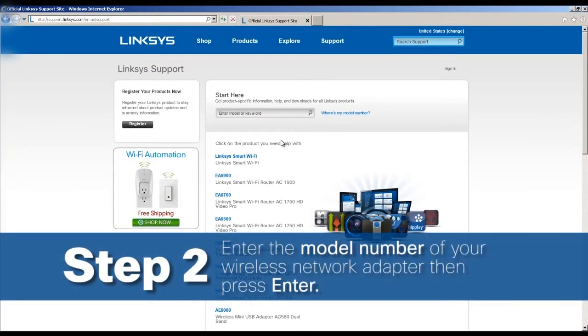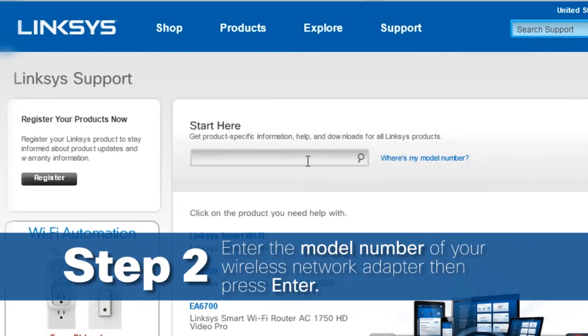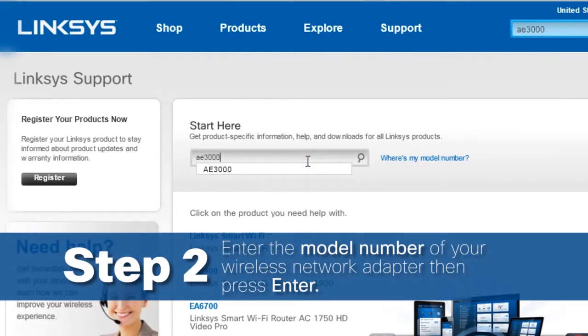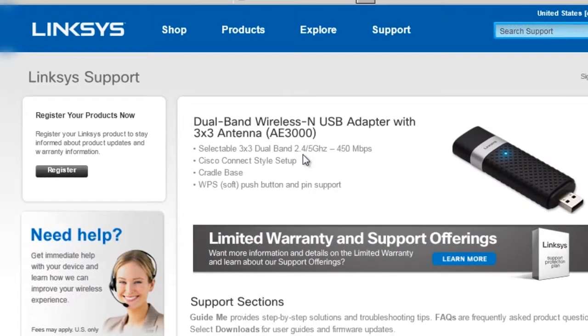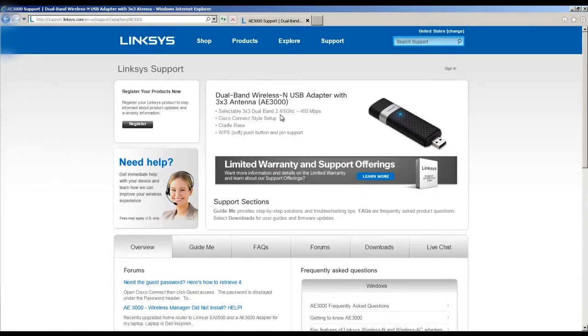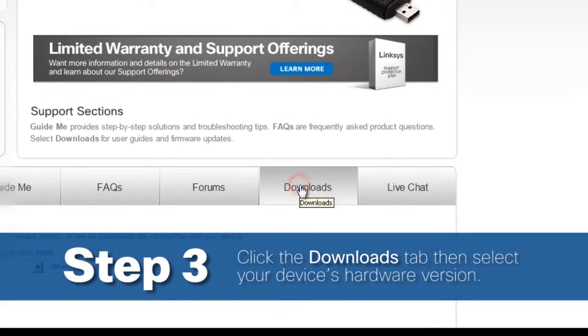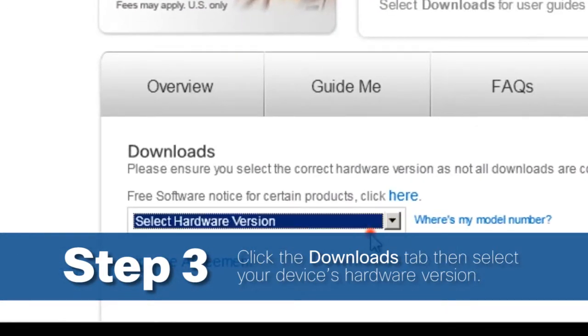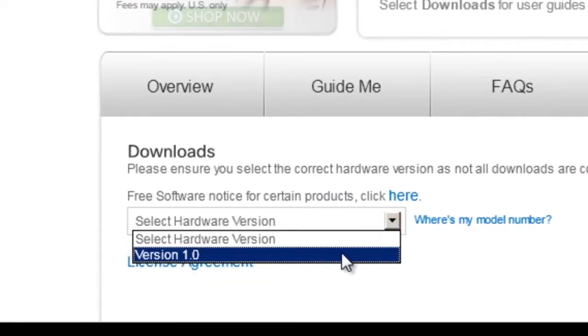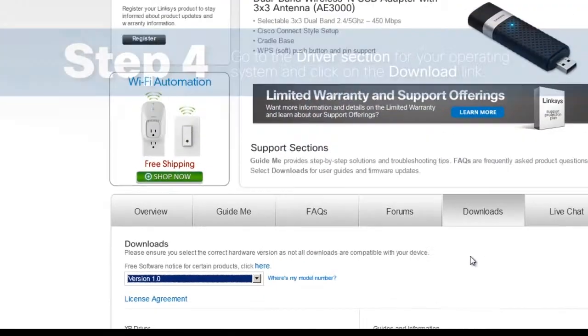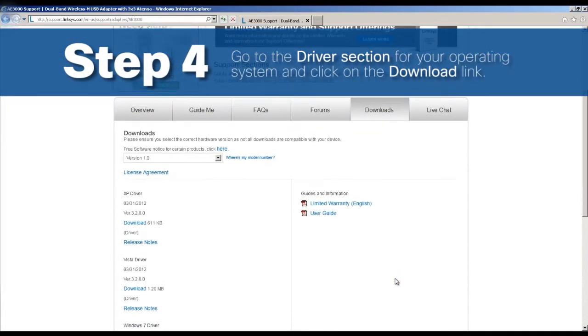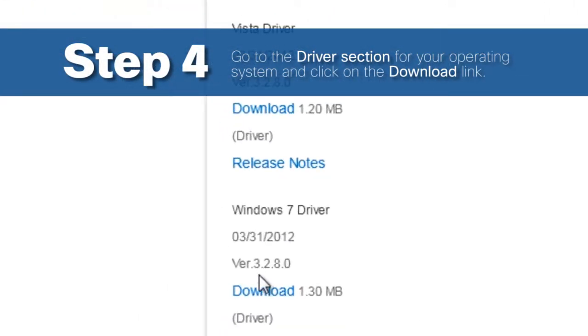Step 2. On the Linksys support site, enter the model number of your wireless network adapter, then press Enter. Step 3. Click on the Downloads tab of your wireless adapter page, then select your device's hardware version. Step 4. Go to the Driver section for your operating system and click on the download link.